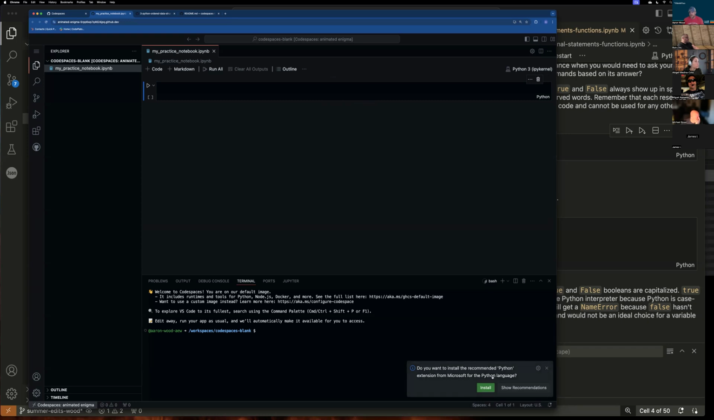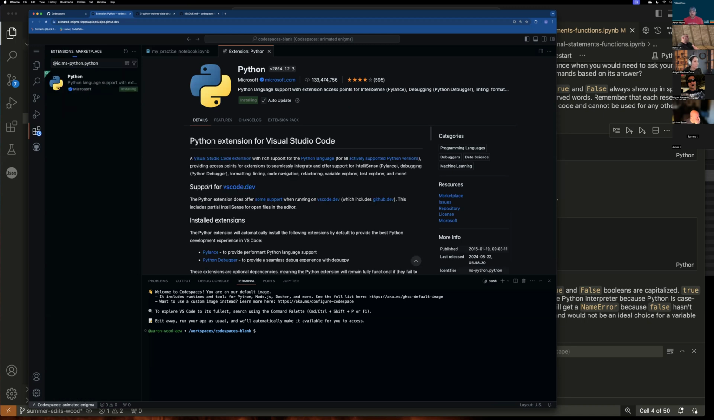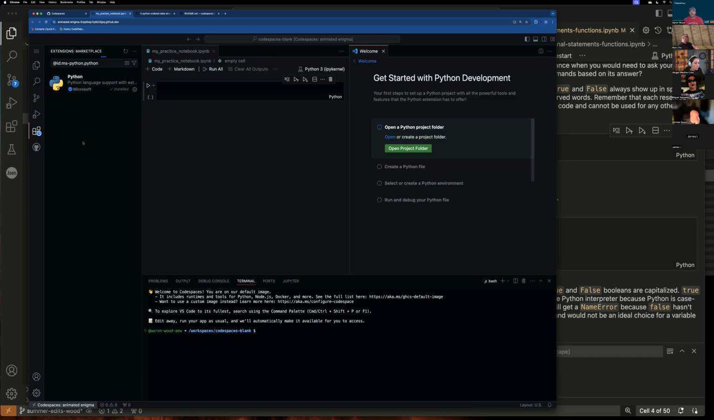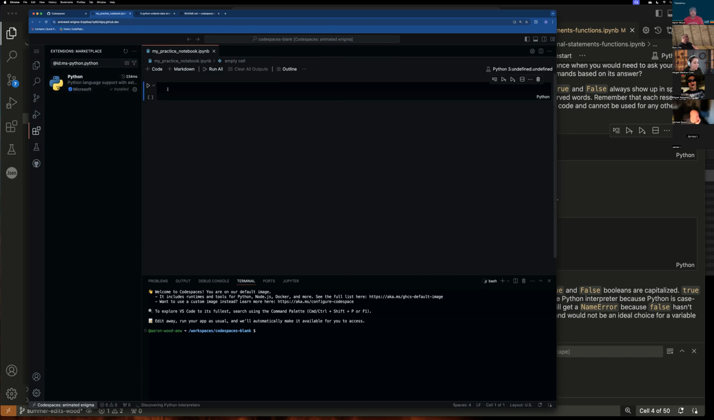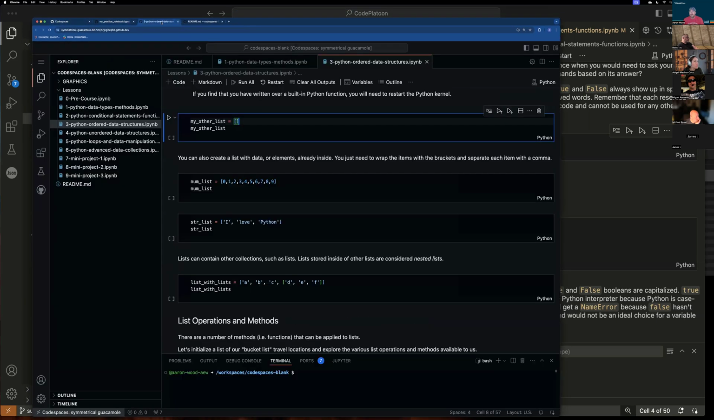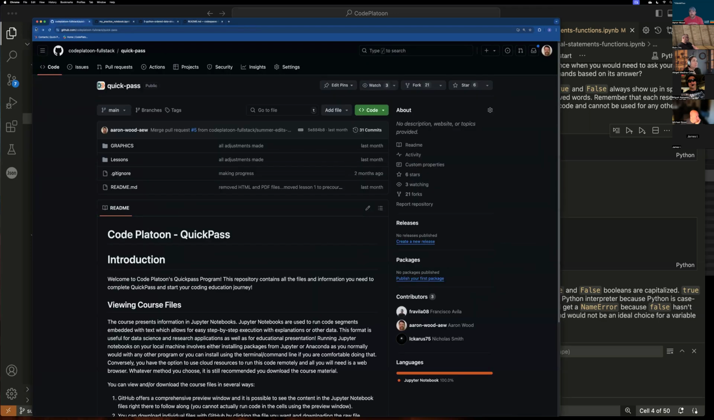pop-up down here. It says, do you want to install the recommended Python extension? You want to click Install. It'll install on there, and you can just close the window, and you'll see the progress showing it's installing. When it's done, this will change and show that it's installed. You can close the welcome window, and now you have Python ready to go. You can type right along with my lessons here, or if you go back into the GitHub, let me find the GitHub page.